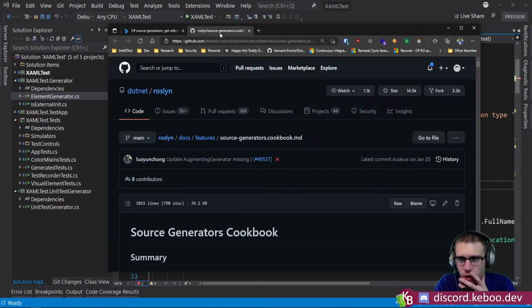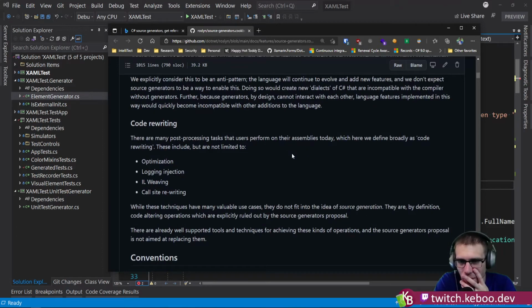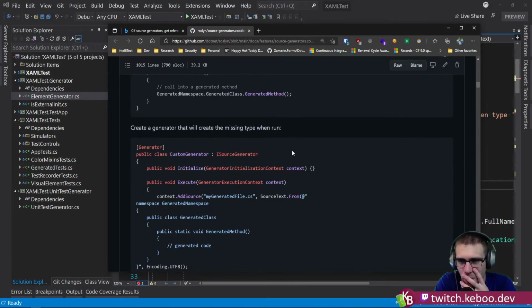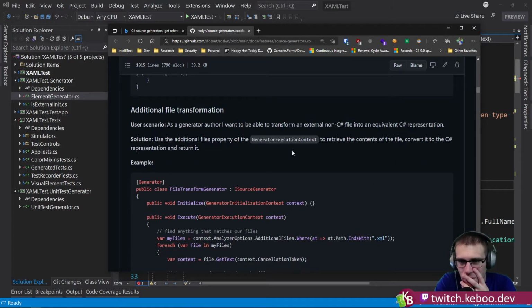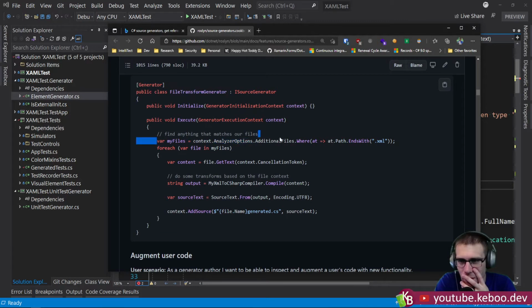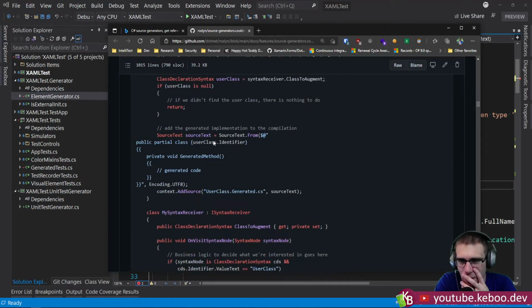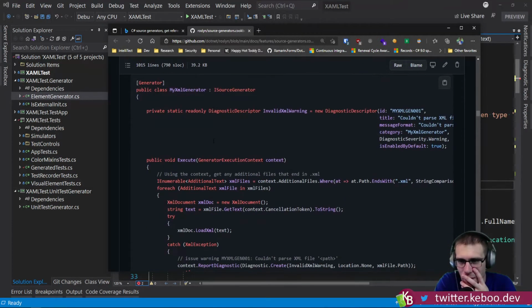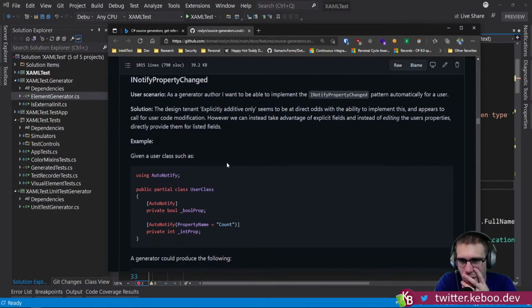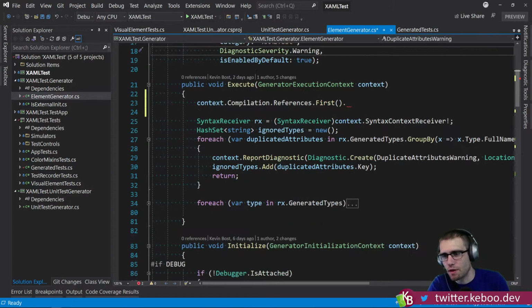Well, let's check their cookbook. There's a lot of samples here that can be rather helpful. This is not quite what we're after. File transform generator. Yeah, because this is just bringing in XML, augment user code. Great, we kind of want that. And I'm actually even okay if I can. So let's start with this.